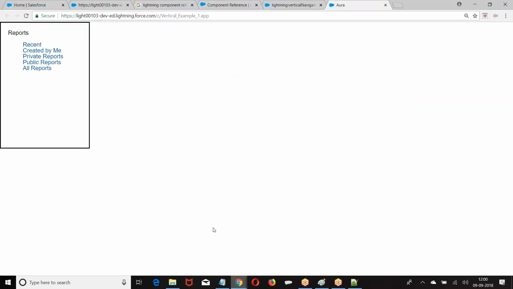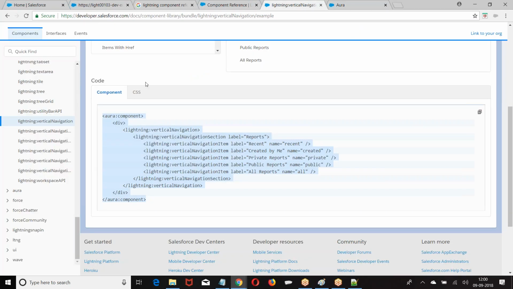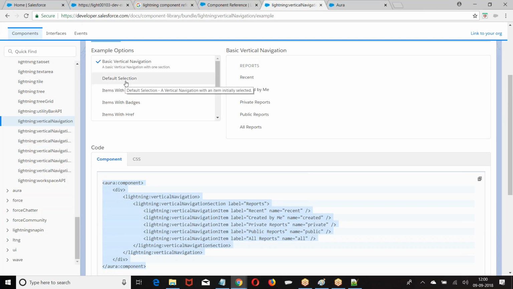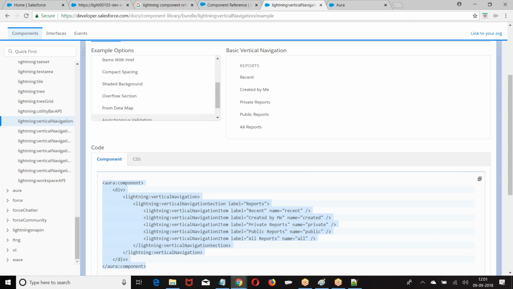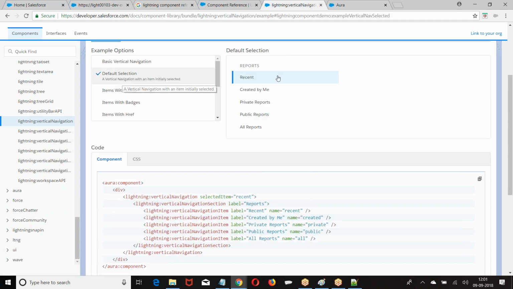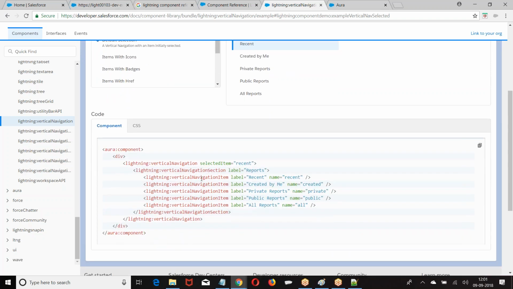Then again, somebody wants to show this with icons. They don't want it with reference to a list. They want to go with icons. The second one is, look at the point. When I'm going with this, I want some section to be selected automatically. I want some element to be selected automatically. Then what do we give here? Selected item equal to reset.